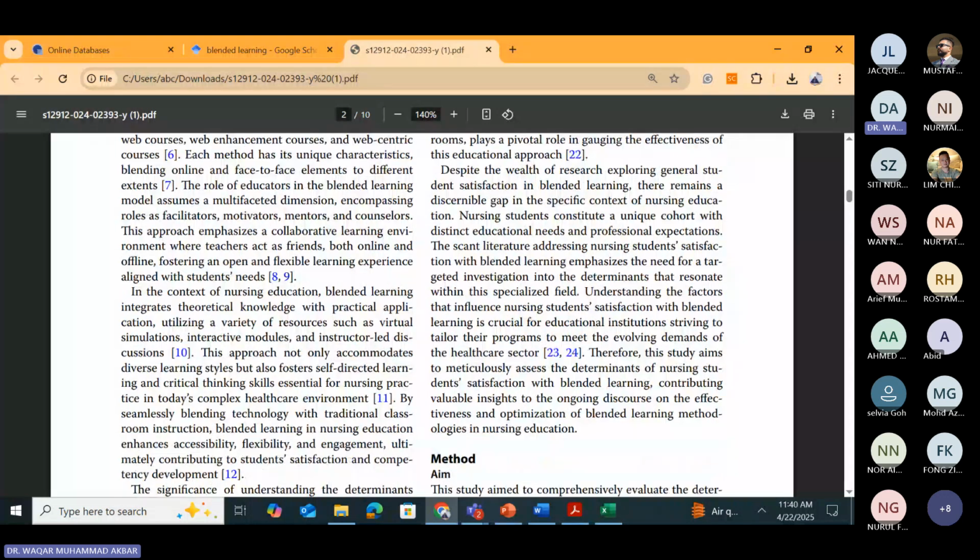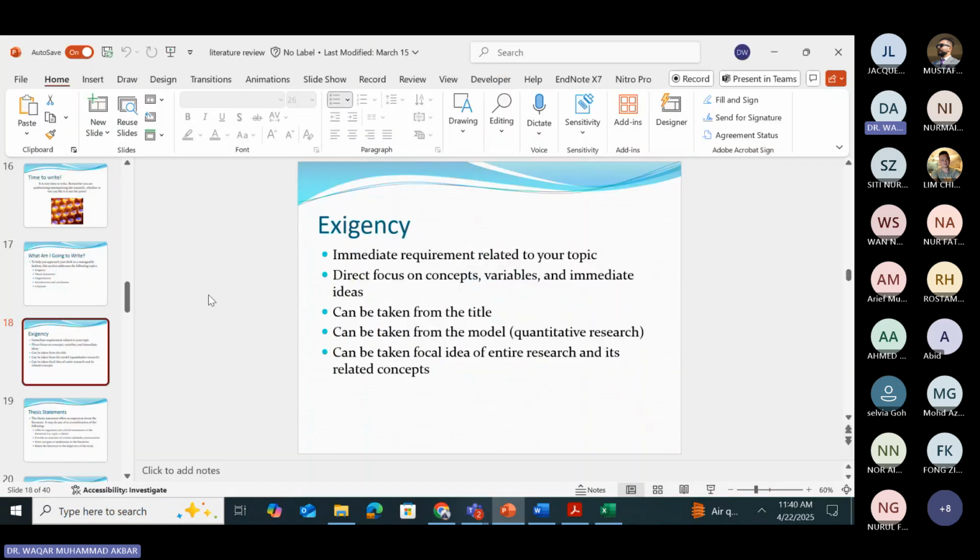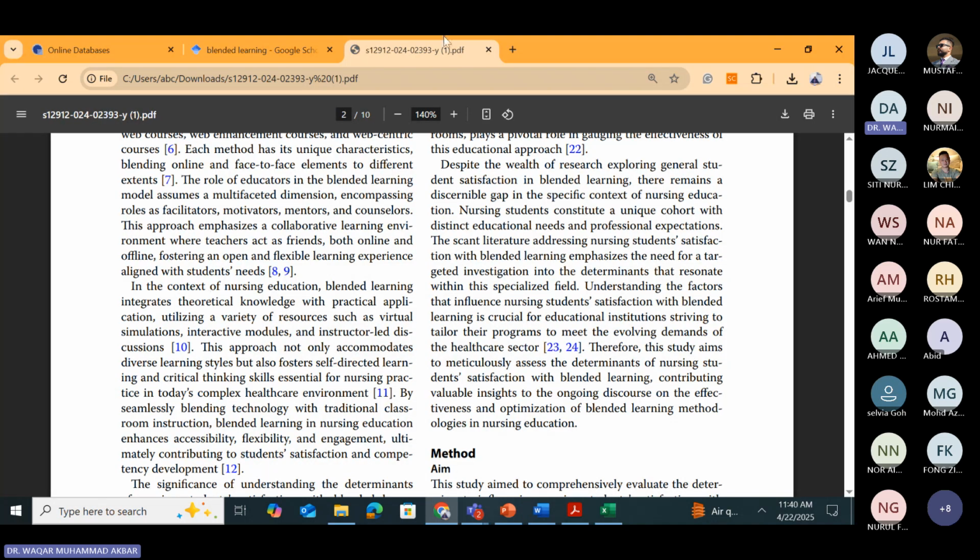Over here, you can find that they come very quickly to the specific area, which is nursing education, and they discuss it. Definitely in a paper you have it written, but this is the concept you should be writing, the concept of exigency. It is not that you write long and there is nothing discussed on your topic.